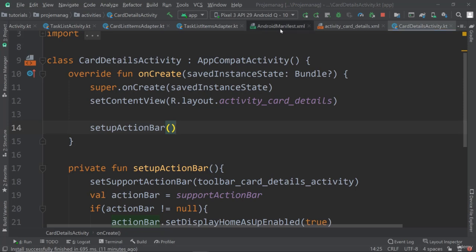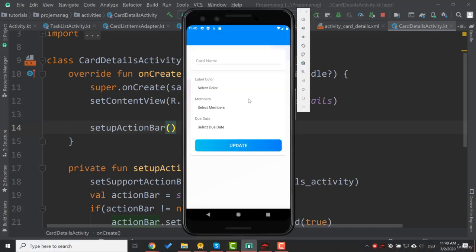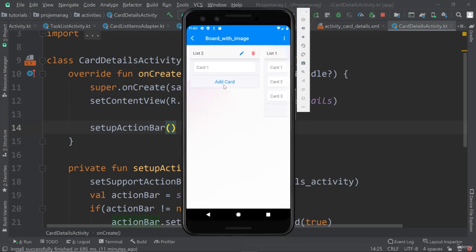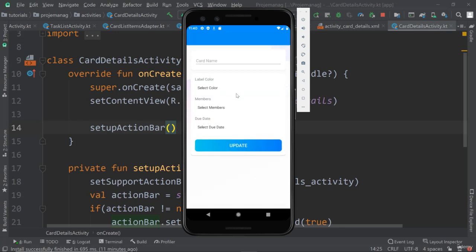Then what we need is we need to know the details about the position of the card as well as the position of the task list. Okay, we looked at this in the last video. So for example, we need to know which card we clicked on. Therefore, we need to know in which task list we are and then the position of the card itself. And in order to get this information, we can pass it from this activity, so from this boards detail activity to the card detail activity.